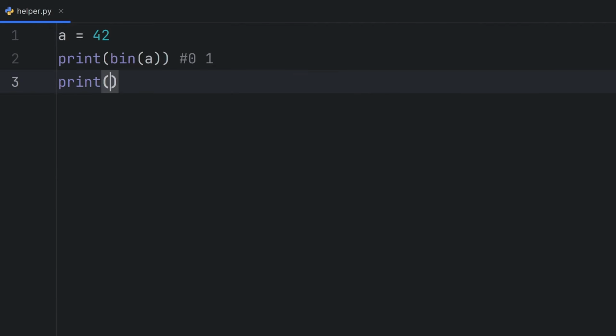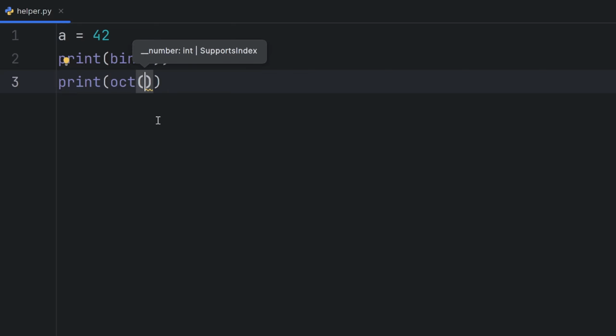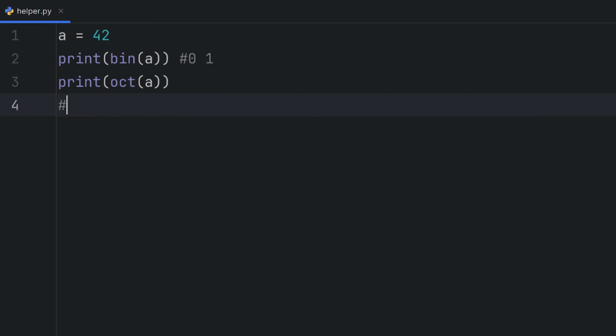Other known number systems are octal. Oct, it's 8, which means it uses numbers from 0 until 7, including 7. 0, 1, 2, 3, 4, 5, 6, and 7. These are the digits used to represent every number.